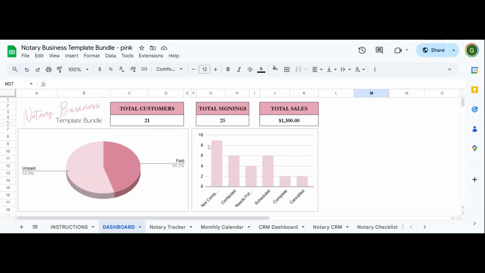Hey there. So if you are a notary and you have your own notary business, this is a perfect spreadsheet template bundle for you to use. It has multiple tabs for lots of different uses that you might need. So I'm in Google Sheets right now. I do have an Excel version, but I'm actually going to show you how the Google Sheets version works.